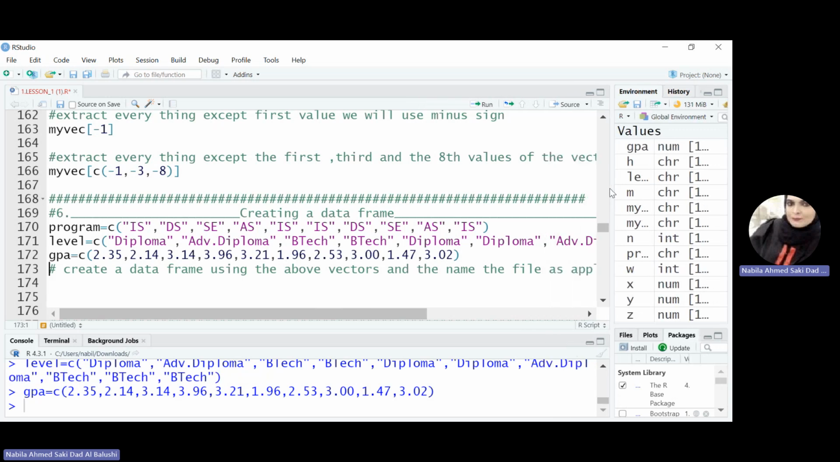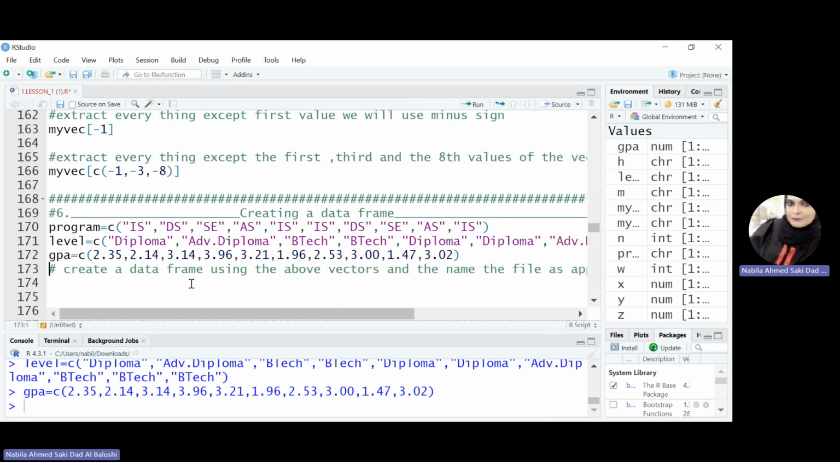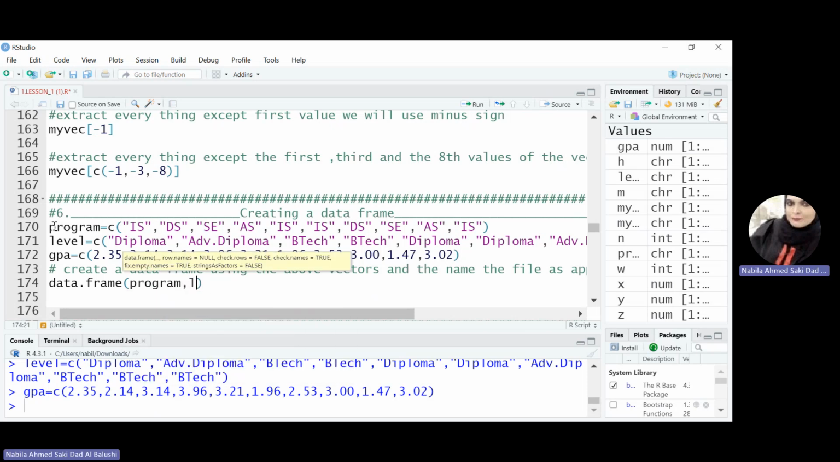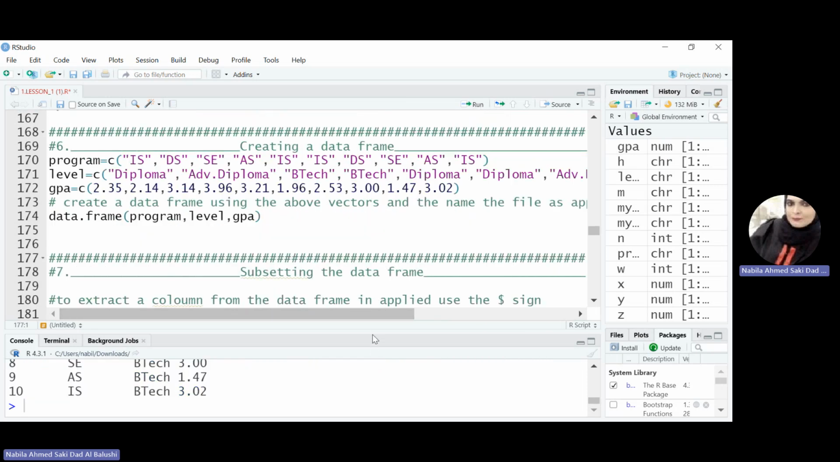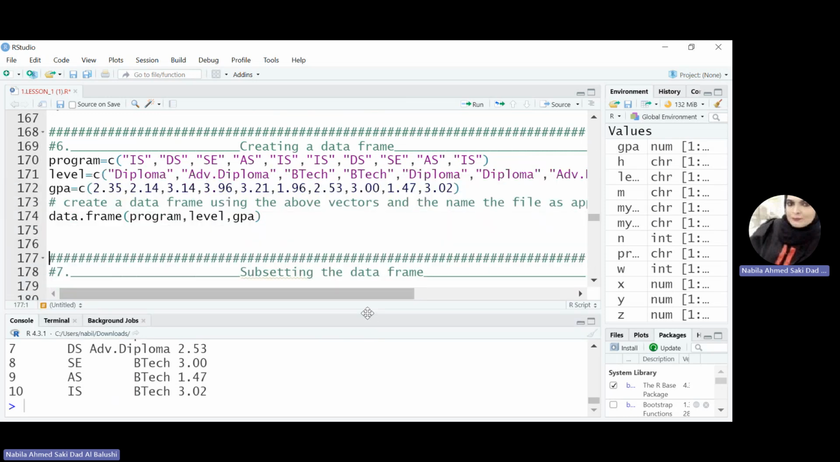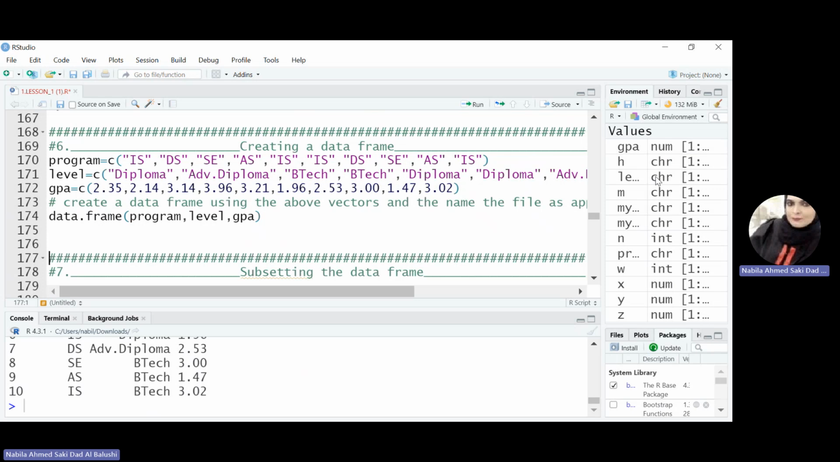So what is the command I use to create a data set? It's called data.frame. Inside the data.frame, I write the vectors which I want to combine: program, comma, level, comma, GPA. Run them. So now you're getting these three vectors together as one data set. I didn't name it. That's why it's not appearing in the environment.